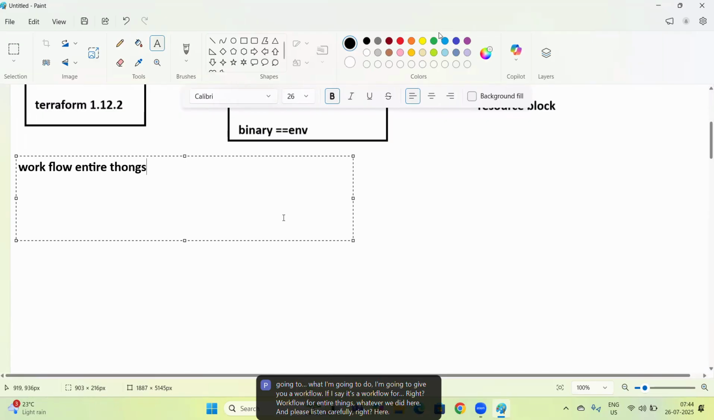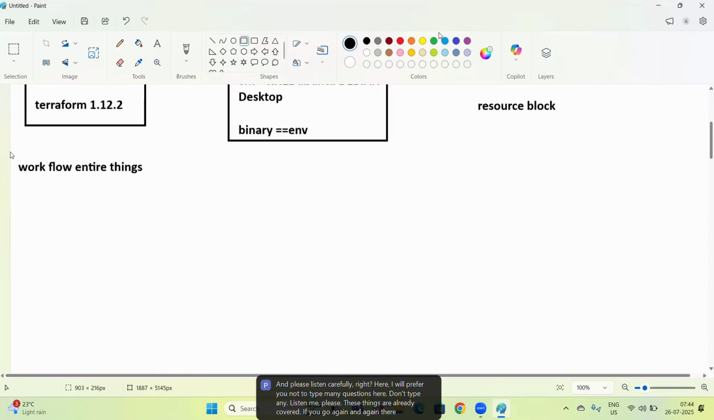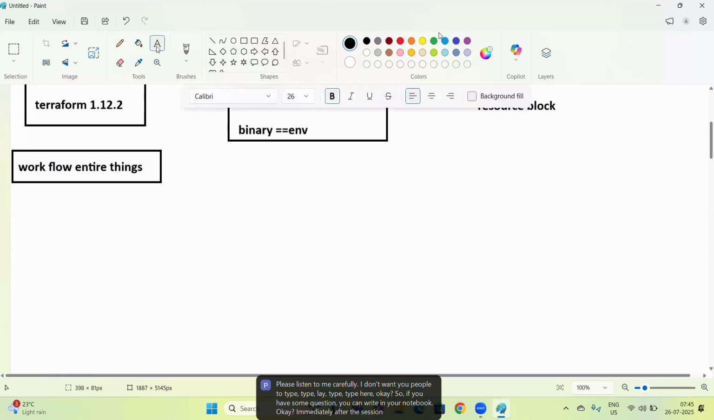Right here, I would prefer you not to type many questions. Don't type any question. Listen to me, please. These things are already covered. If you go again and again there, it won't be nice. Please listen to me carefully. I don't want you to type here. If you have some question, you can write it in your notebook. Immediately after the session, you can ask me.